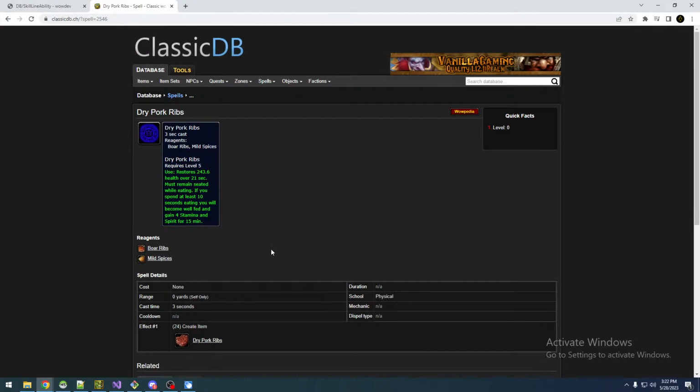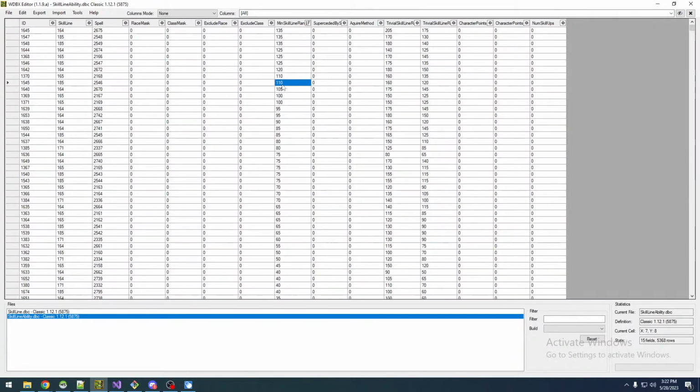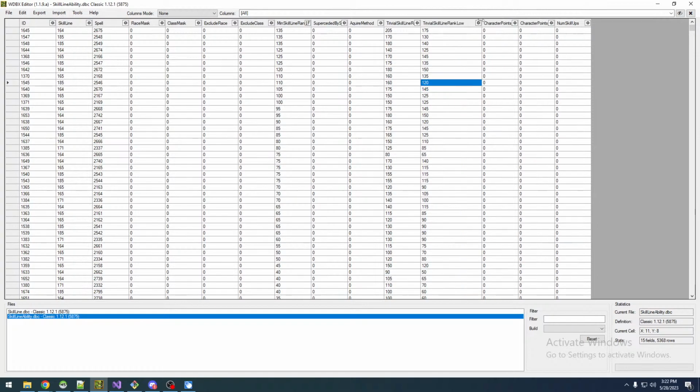So dry pork ribs would need a minimum level of 110 in cooking in order to learn. It's orange, and again, this isn't for the trivial ones. It's not a hard set. It's the way that the system determines when it's orange and when it becomes not orange, or gray I should say. So you could even know it before 120, but it's going to be a minimum rank of 110, so you have to be 110 cooking, and it starts converting between orange to gray between these ranges, but it can exist outside of those ranges.